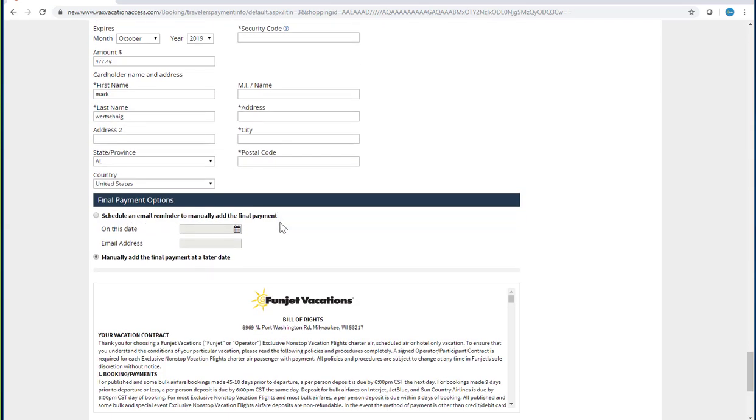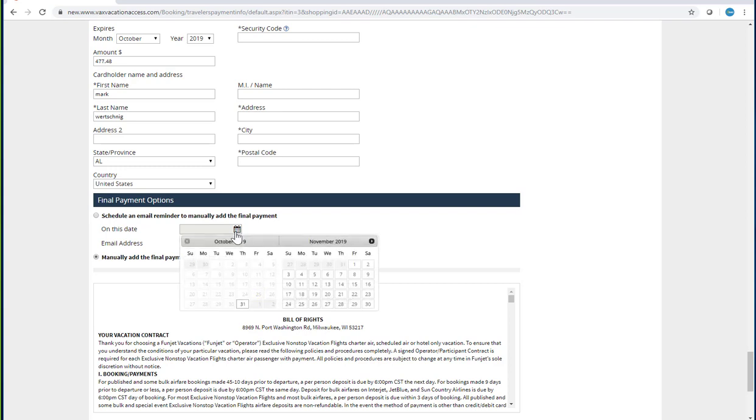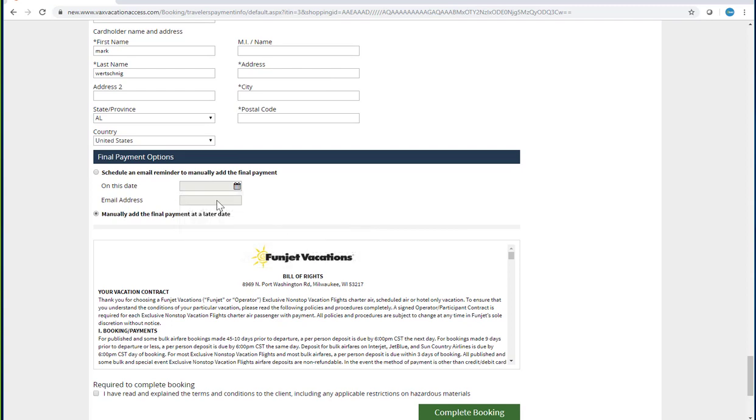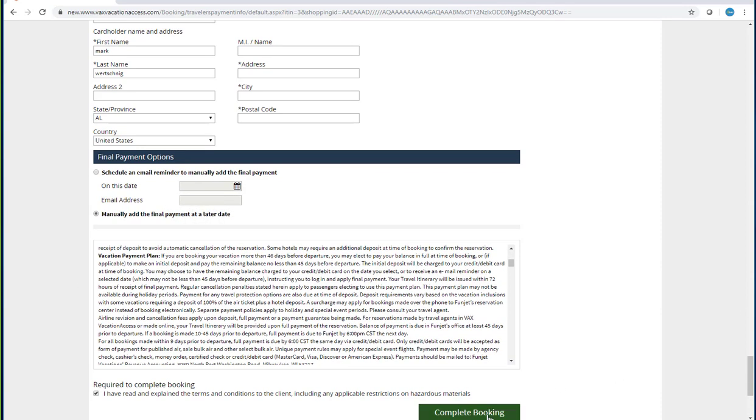You have a scheduled email reminder right here. You can set a date to where you want to send yourself an email, possibly, or the customers an email saying, hey, payment reminder. You would just click on that, put in the email address here. And we're going to go ahead and complete this real quick.